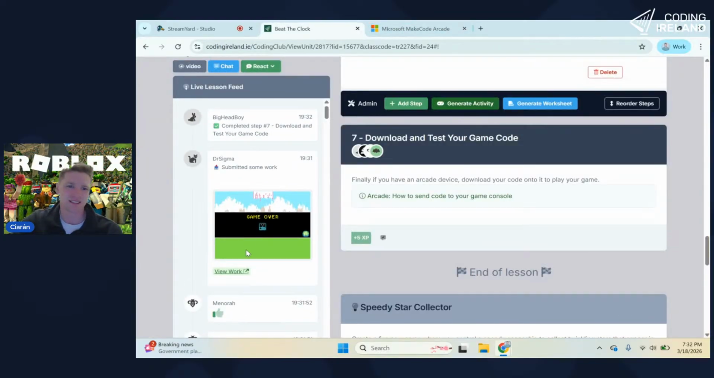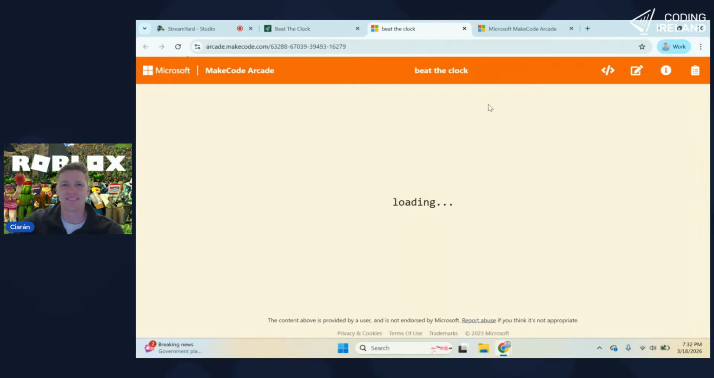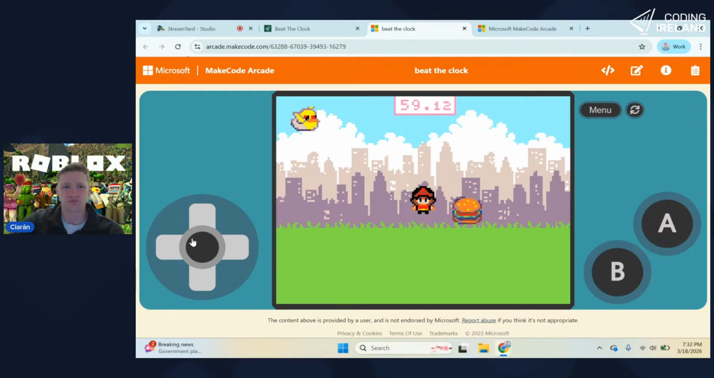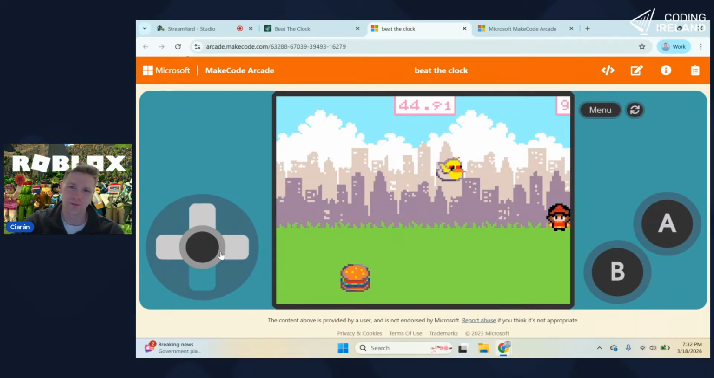Dr. Sigma, let me see. Terrifying duck. Love the design. Yeah, perfect. The background actually does make a big difference to it.